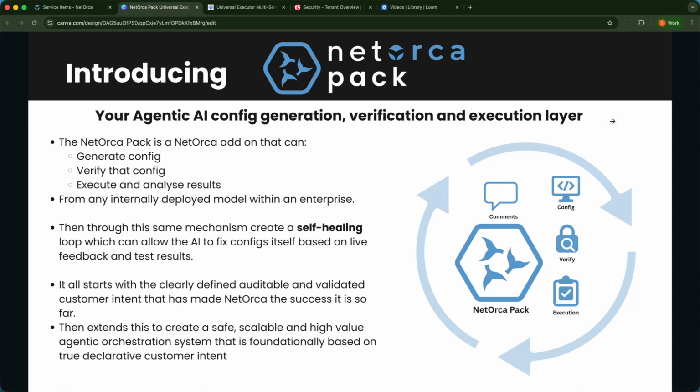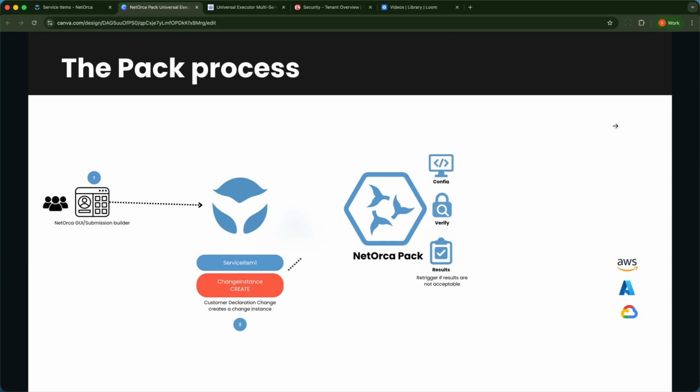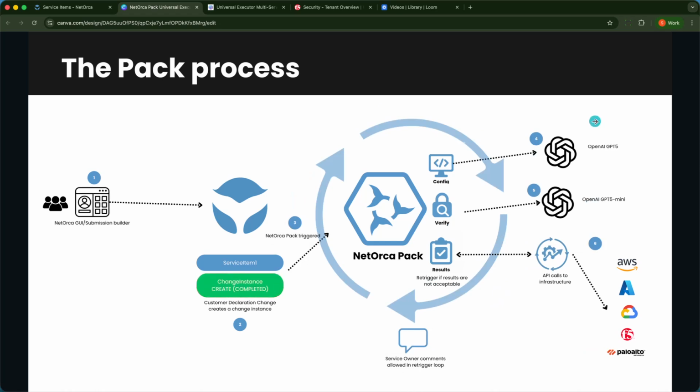And the idea there is you could generate config, independently have an LLM verify it, and trigger a self-healing loop if something went wrong. And the way that works is you have a submission from the customer, a service item is created, and the change instance is there to track the state. Multiple LLMs are configured, so a bespoke one for config and verify. Then the results layer or execution layer would go off and trigger that to infrastructure, and then you would complete the change instance.